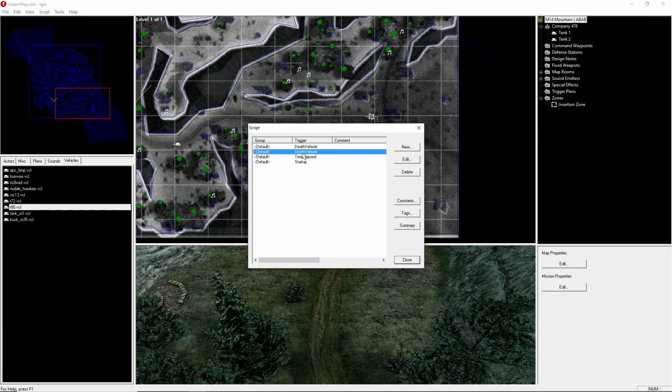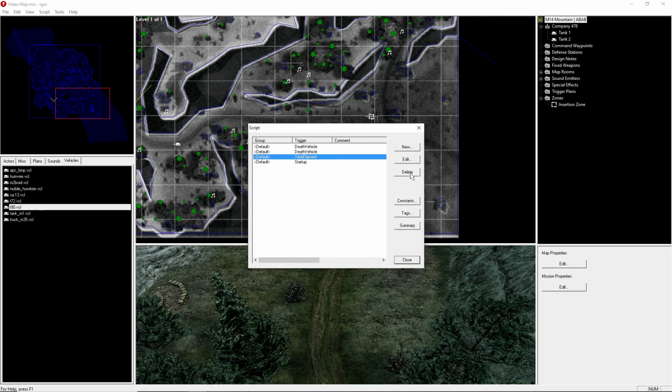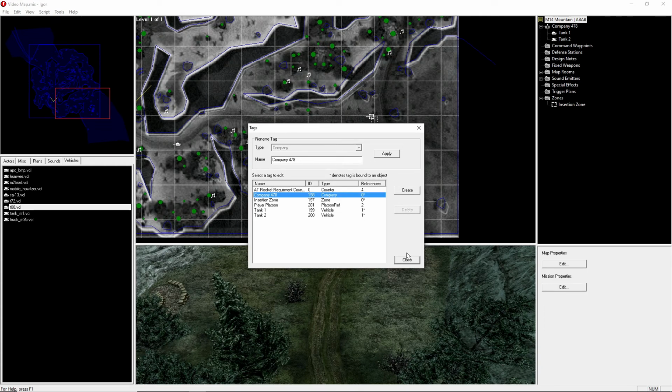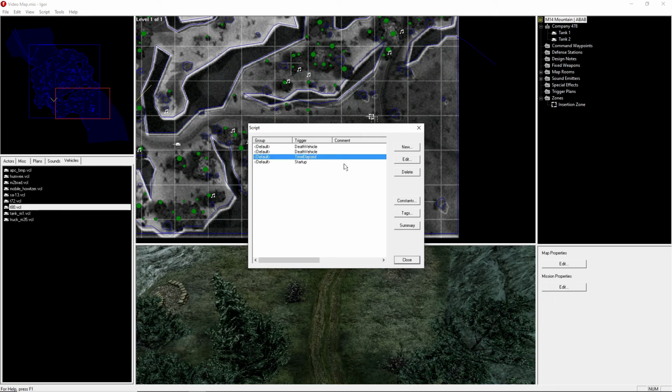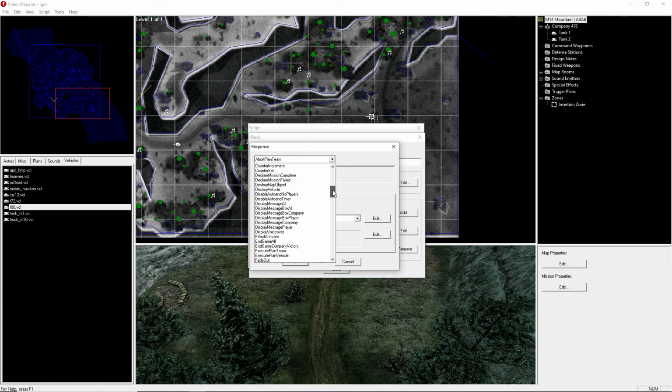That's referenced somewhere else. Oh, it's referenced right here. Yeah, so we can remove that in the startup command. Tags, check counter. And now we go back to here. So all that you really need is this right here. Allow block to be reactivated, which is why it triggers every 5 seconds, and then continue executing responses if the value of the rocket requirements counter is greater than the amount available to the player. And then after that we would just add mission failed.